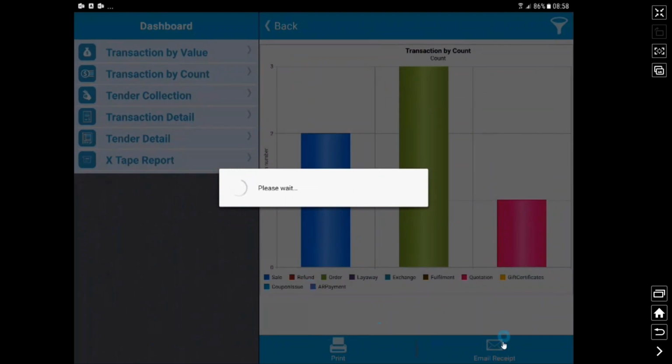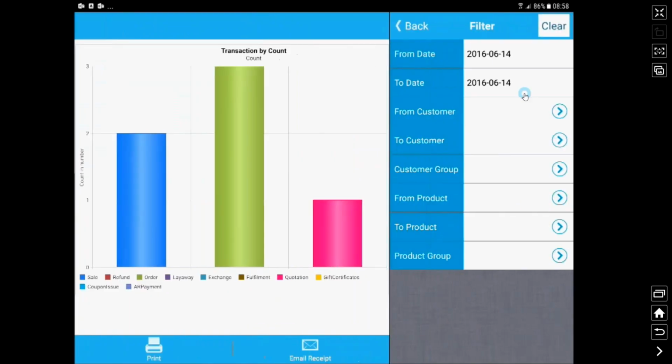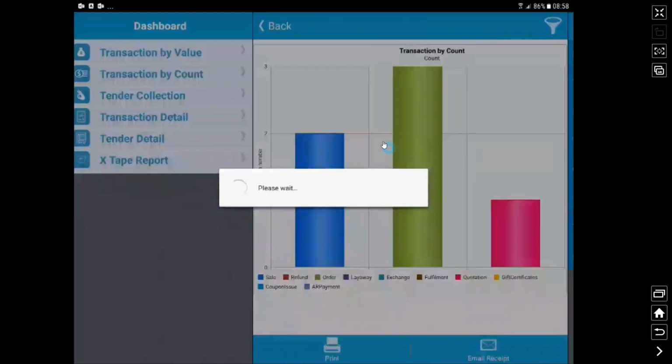You can print them, you can email them, and you can also do filters on them. So that is something else if you want to expand the filter from date, to date, customer group, products, from product to product group. So there's a lot of stuff that you can do over here.